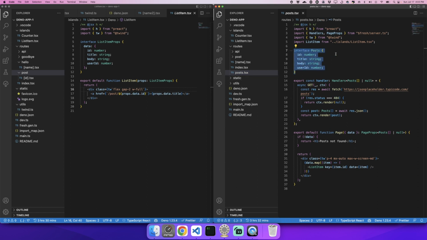It has the same typings, except it's posts. And it's going to have an ID, title, body, user ID. And we use another handler function to grab all those posts, asynchronously fetch all of the posts. Notice we're omitting the ID that we had before. And really the same concept, check if it's available. If not, do nothing. Otherwise, return the post array into the page, and we export default function page, and we kick out the data, and we check again.